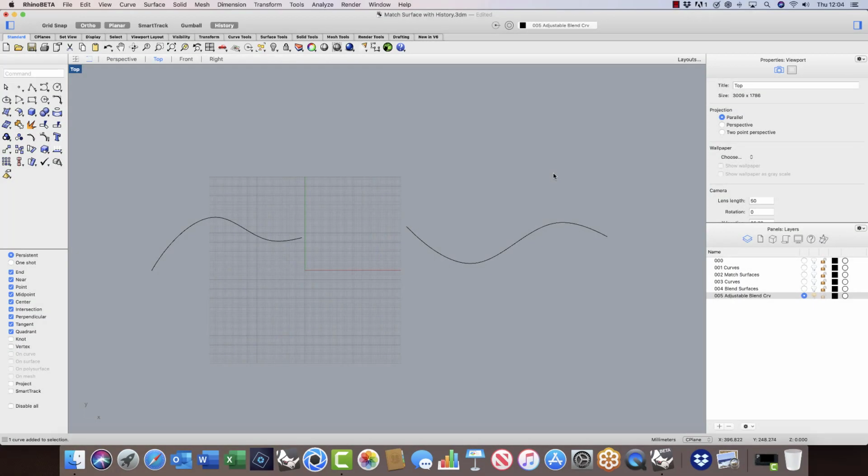The adjustable blend curve command also has similar history enhancements to that of blend surface. Before I demo this, however, I just want to explain a new behavior in Rhino 6 and how, if you prefer the Rhino 5 method, you can revert to this.